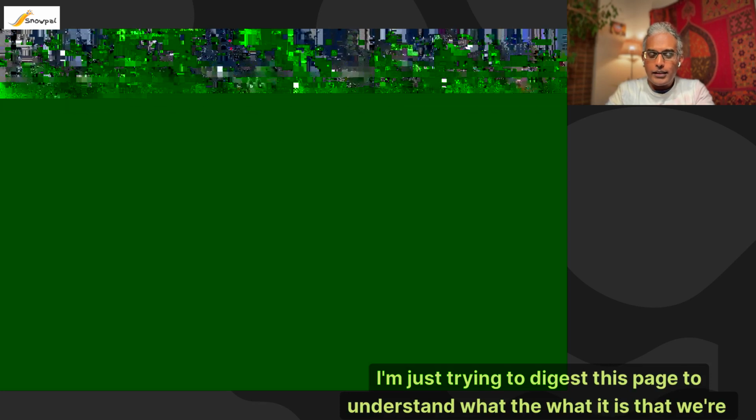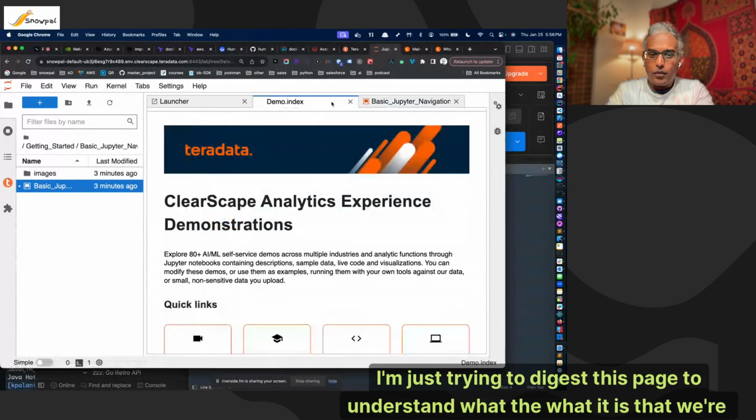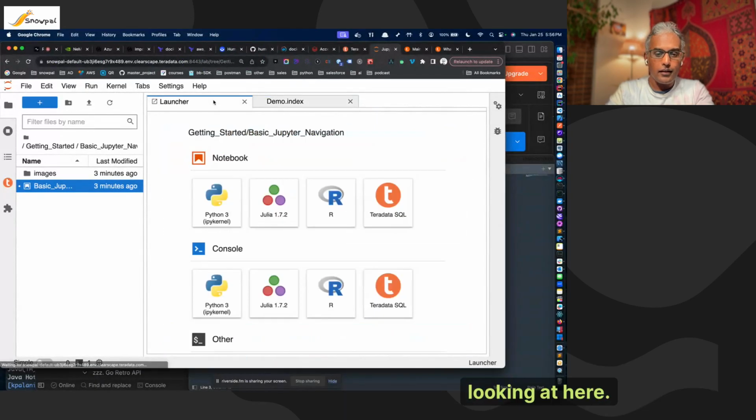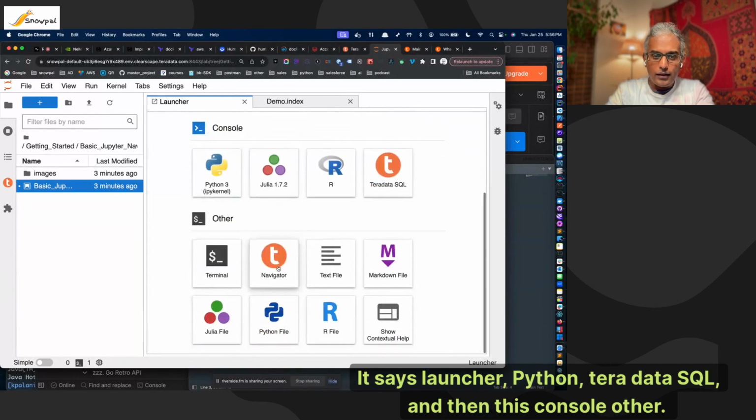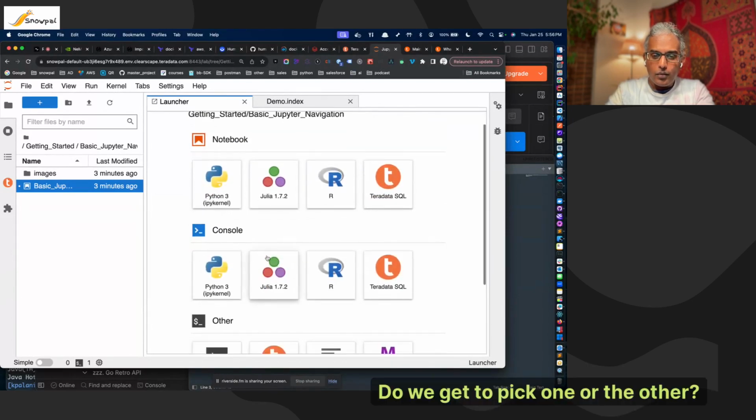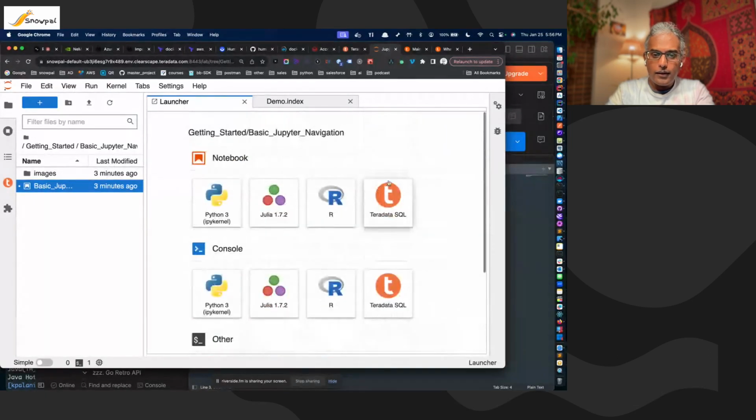Okay, I'm just trying to digest this page to understand what it is that we're looking at here. It says launcher, Python, Teradata SQL, and then this console, other. Do we get to pick one or the other?